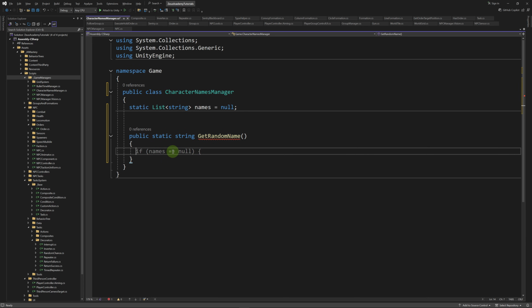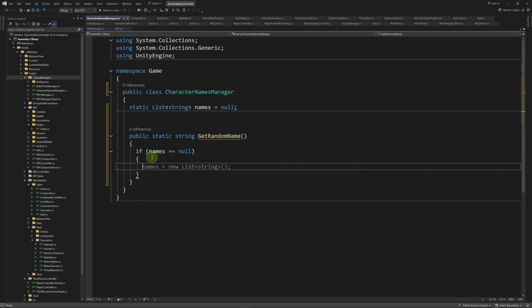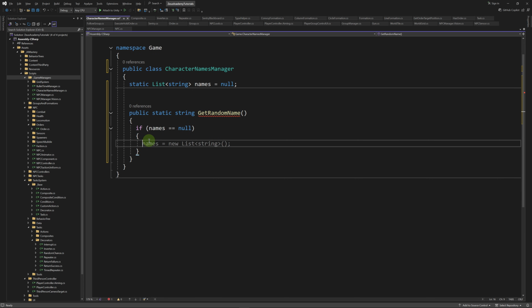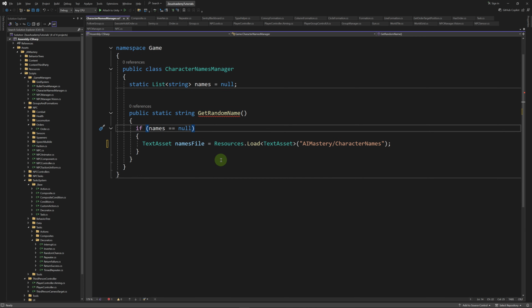First, we're going to check if the list of names is null. So if the list of names is null, we're going to load it. We're going to load the text file containing the names, and it's going to be a text asset. And we're going to use resources.load with text asset as the type. And we're going to give it the path inside of the resources folder. So the path is AI Mastery / character names without the extension.